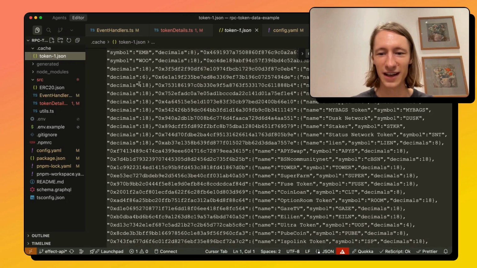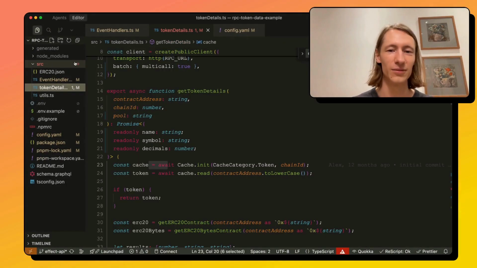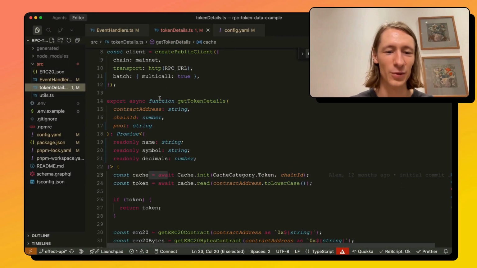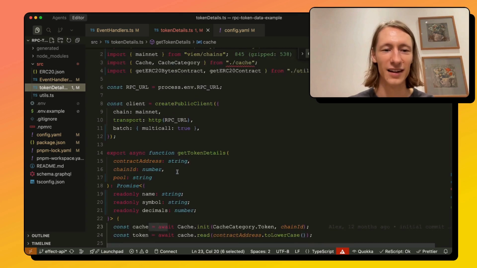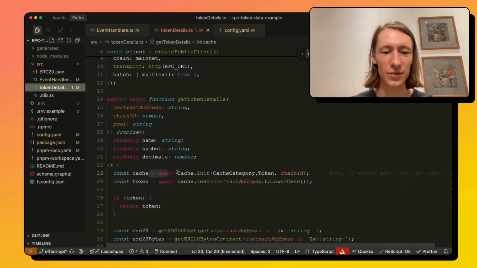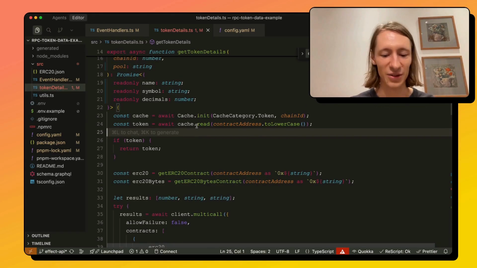This was also a nice cache with a lot of data, but let's also kill this. We also don't need this anymore, because the effect API comes with a built-in cache, which is much better than this whole solution. So how do we change this to the effect API?